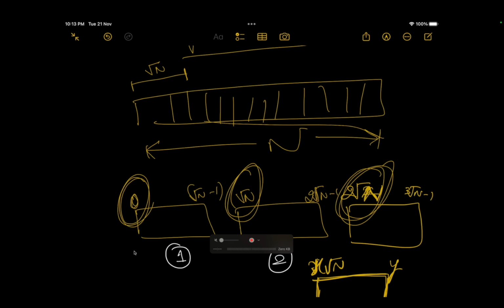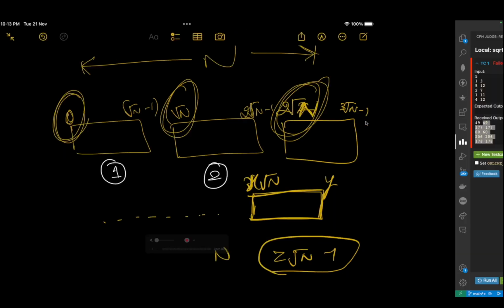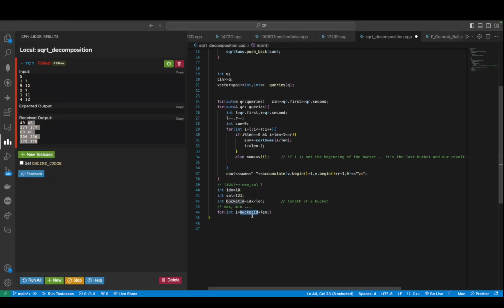So this is the zeroth bucket. Its starting element is 0. This is the first bucket. Its starting element is 1 into root n, that is root n. This is the second bucket, right? Its starting element is 2 into root n, that is 2 root n. Hence, I'm saying that the starting element would be the bucket ID into length, right?